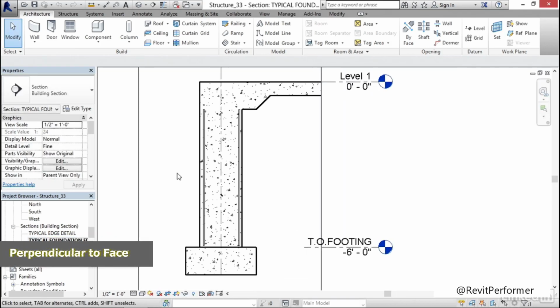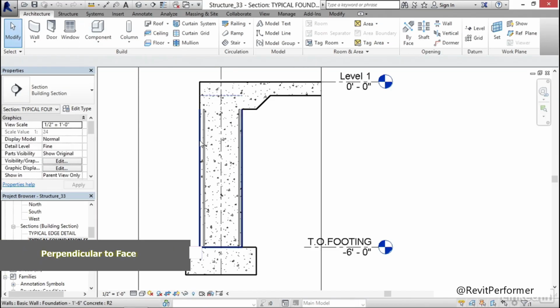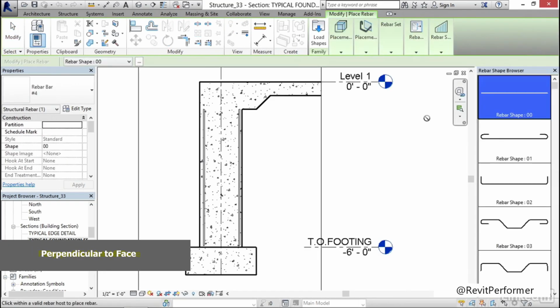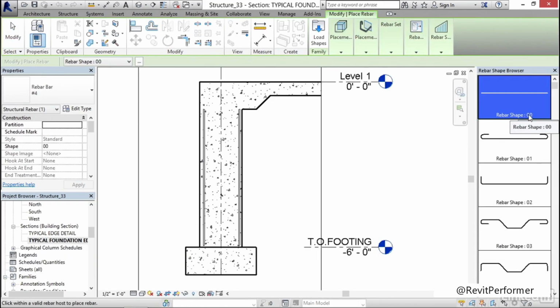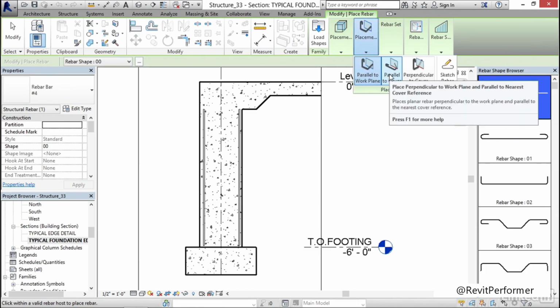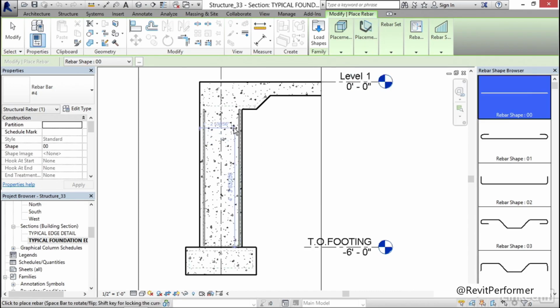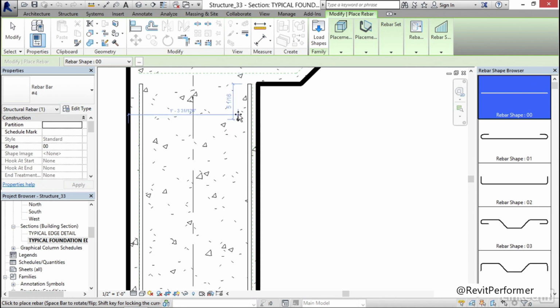Now I'm going to zoom in here. I'm going to go ahead and select my wall, and I'm going to click on the rebar button again. I'm going to keep with my rebar shape double-Alt, but for my placement, this time I'm going to go parallel to cover. Notice now, when I put in my rebar, I can put it in horizontally. Also notice that we can specify our rebar number. So I'm going to put it in right about here.